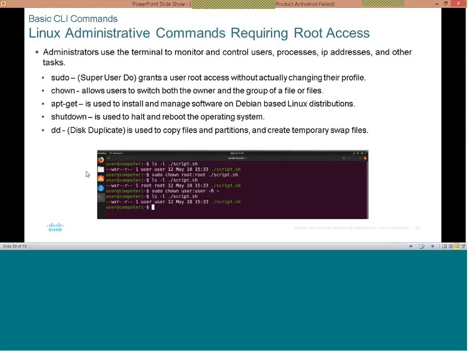So you can do apt-get install, apt-get update. This helps you to actually carry out installation of new software. So if you want to install any program in Linux specifically, you use that command. And then shutdown is used to halt and reboot the operating system. And then dd is used to copy files and partitions.